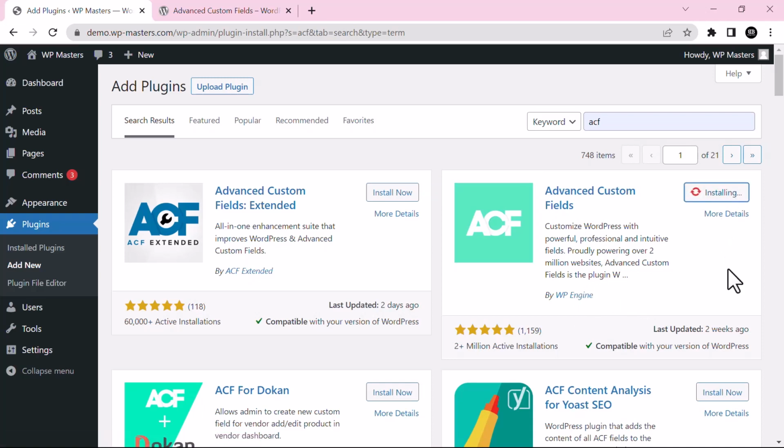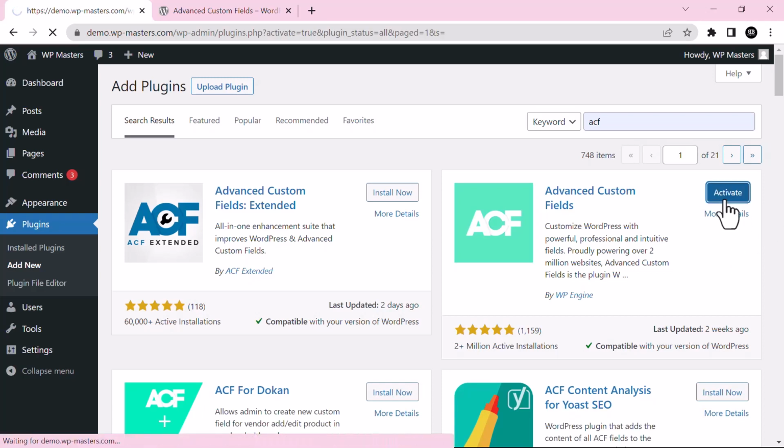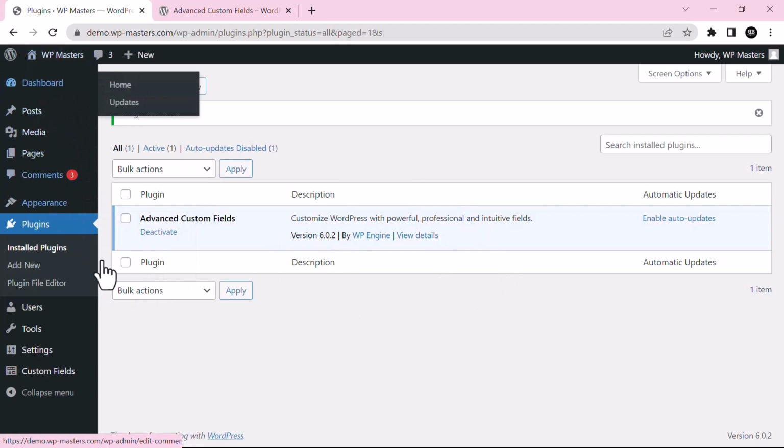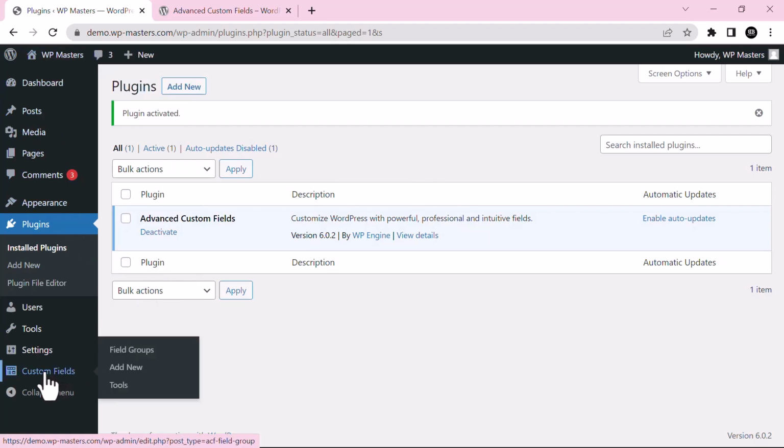As you can see, the plugin is now installing. Let's wait for the installation. After the installation, we will activate and then configure it, and we will create a basic demo using this plugin. So I will just activate this plugin. Okay, as you can see, the plugin is now activated, and you can see the custom fields option in the dashboard. Just go to add new because we are pretty new.